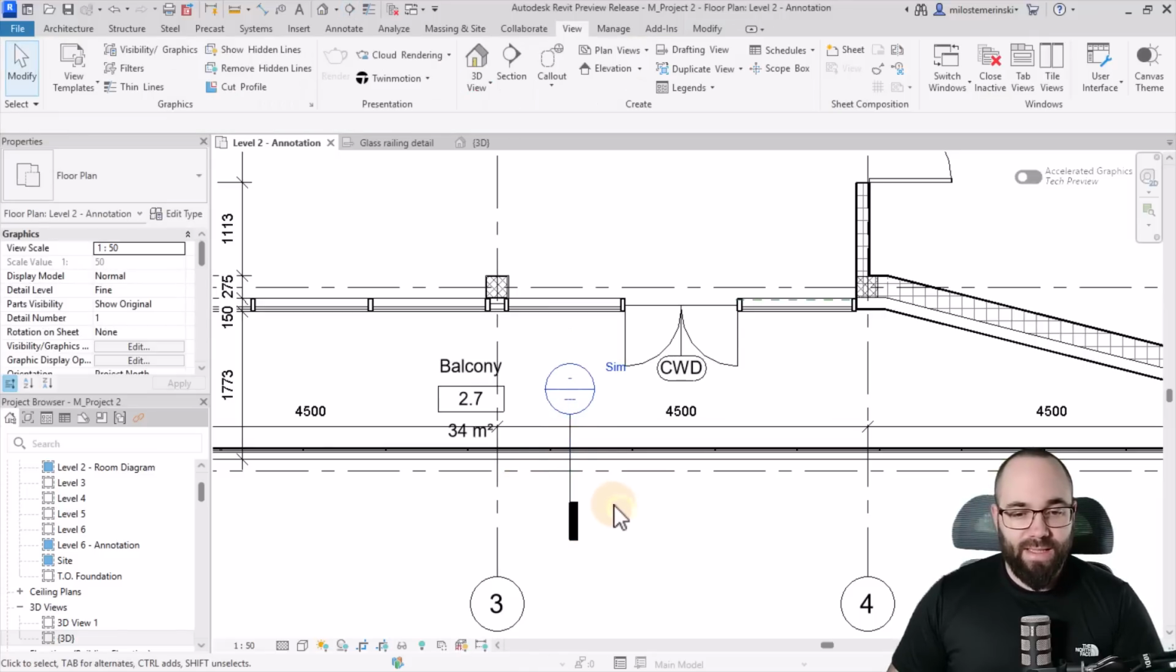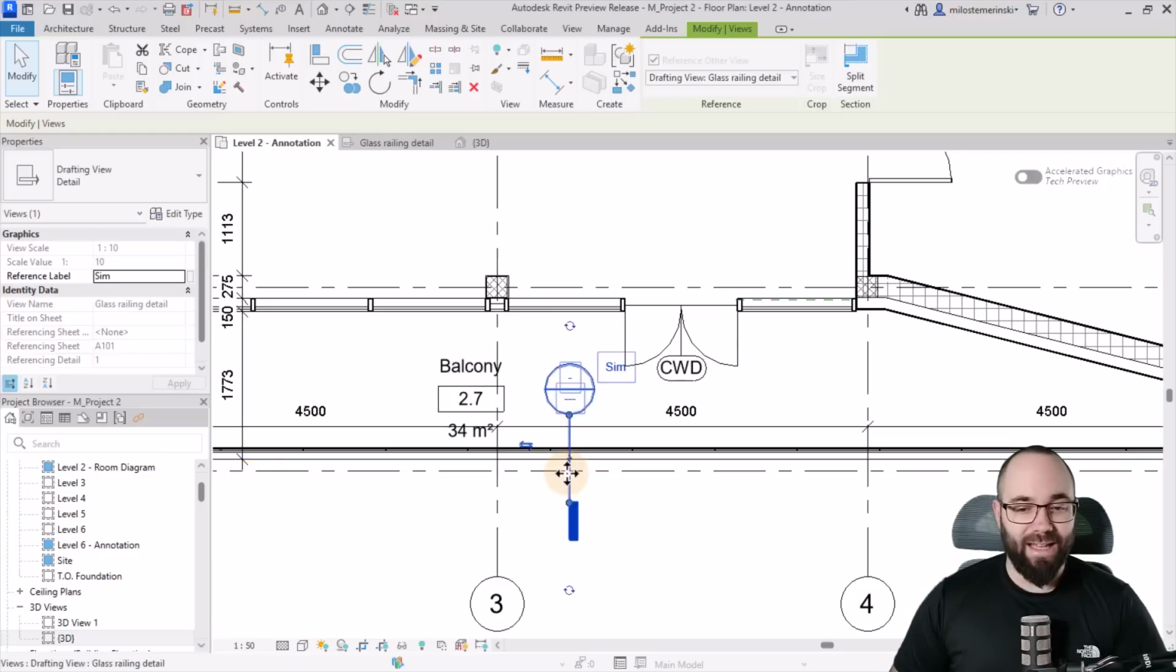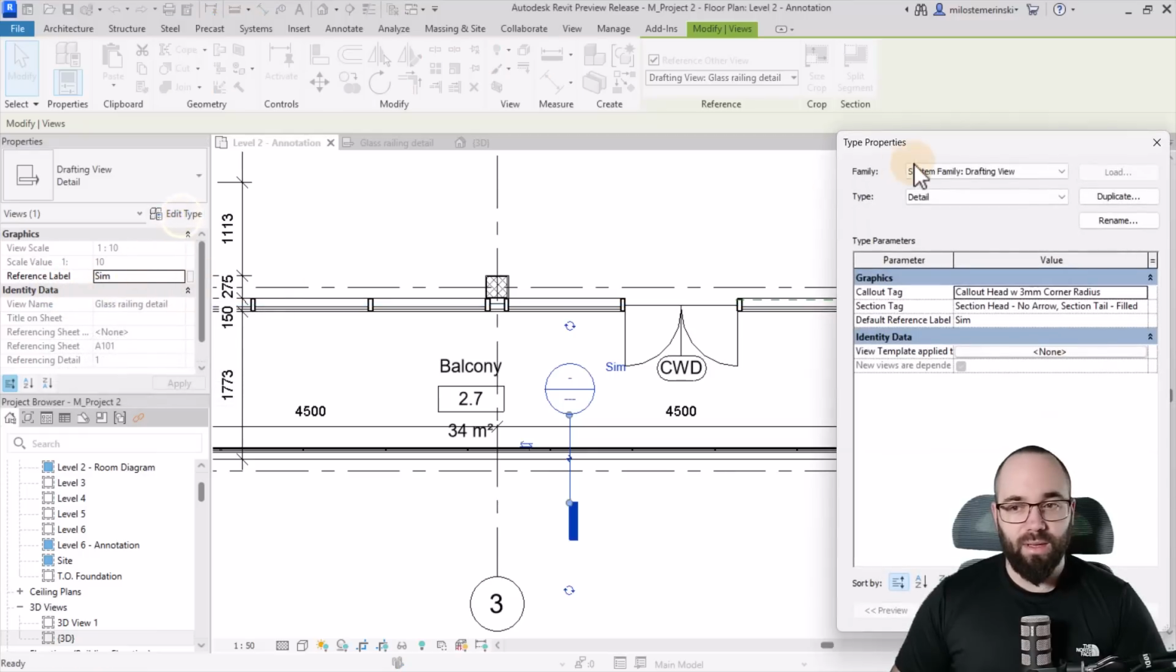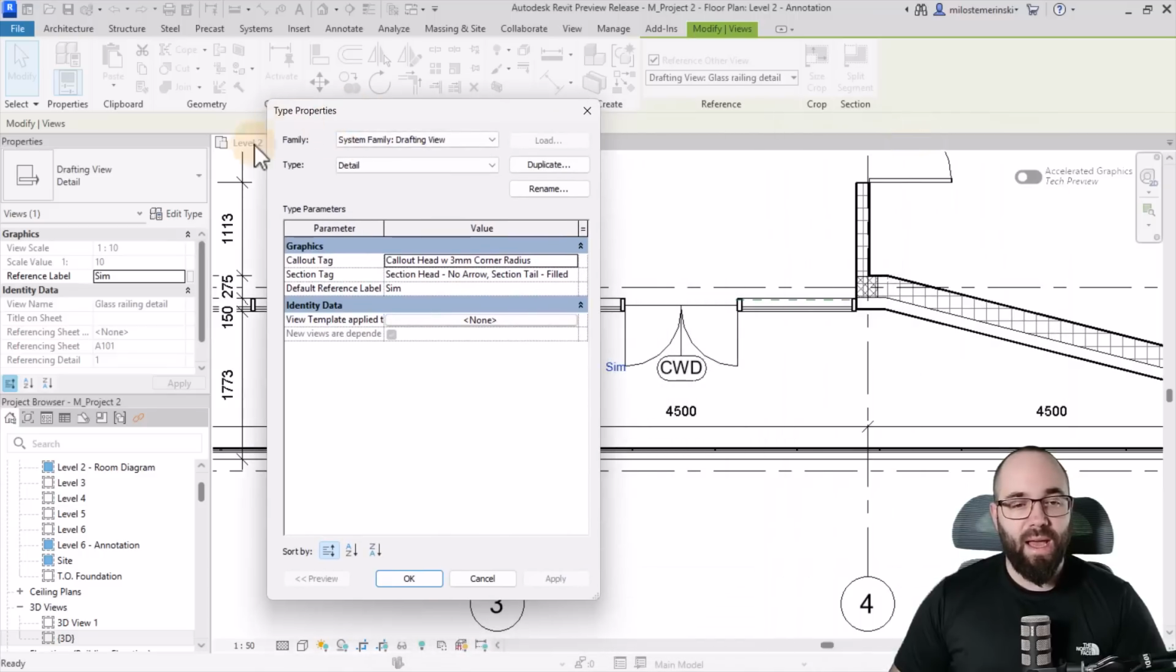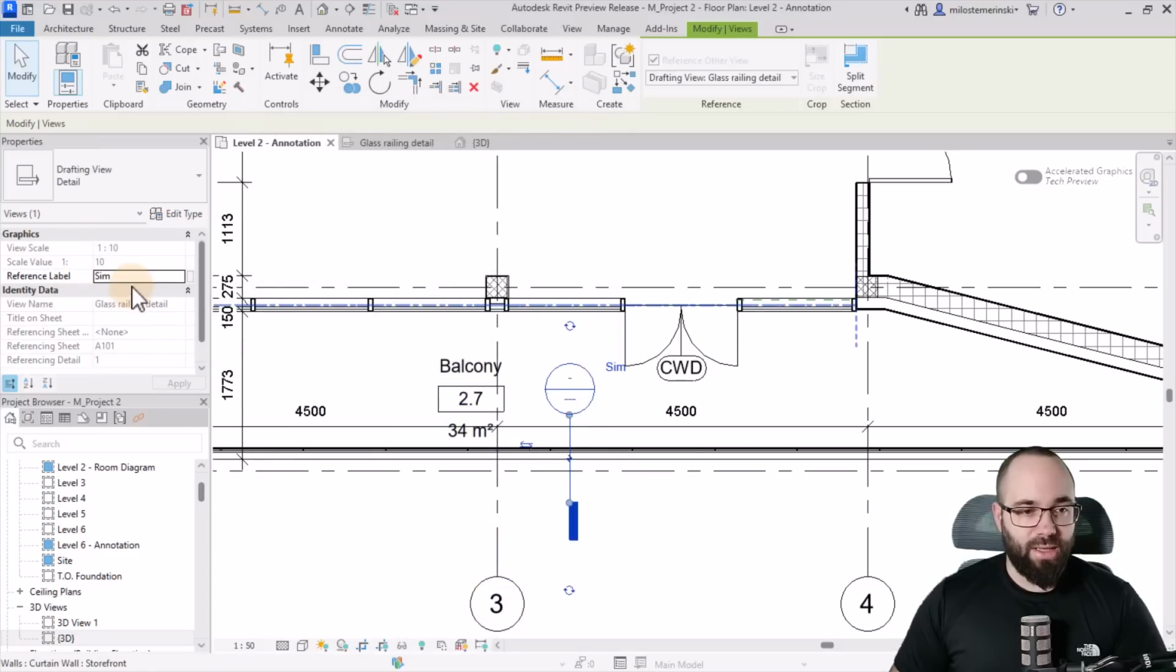Now, something that you'll notice as a new thing here, if I select this section that I've used as reference, the reference label is going to appear here in the instance parameters. So this was previously only available in the type parameters. However, now it's available as an instance parameter, and for the type parameters you do have the default reference label, so you can set a default here, but of course you can always change it instance by instance. And it will also support global parameters.